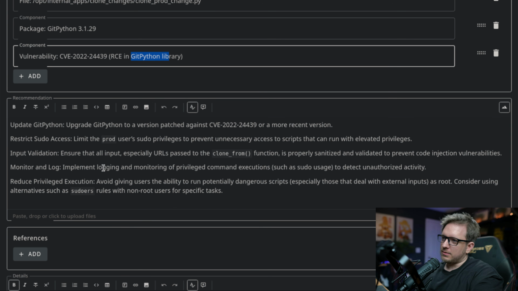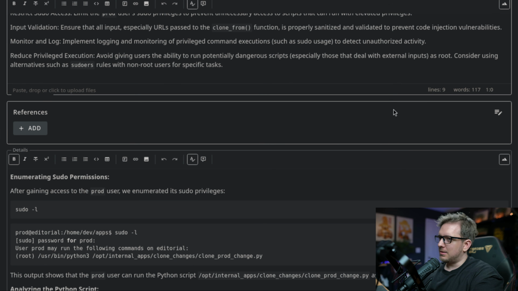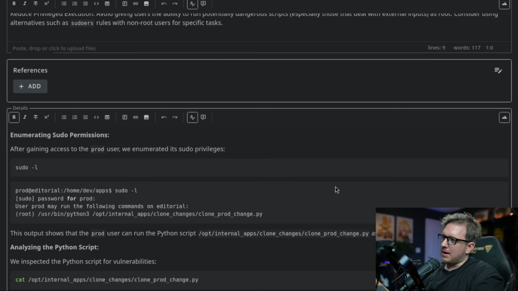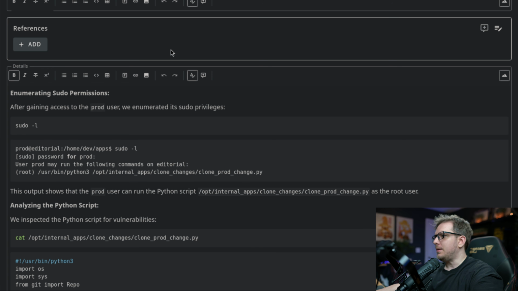Monitor and log, that's kind of a basic that everybody wants to say. Reduce privilege execution: avoid giving users the ability to run potentially dangerous scripts, especially those that deal with external inputs, as root. Consider using alternatives such as sudo rules with non-root users for specific tasks. And for the references, I didn't add any references, but let's get into the details section of it now, the nitty-gritty part. So we're enumerating sudo permissions.